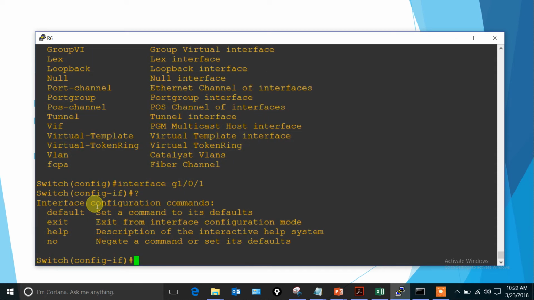Okay, so let's go into gig interface G10/1, hit question mark. Notice I have no commands. I have default. I could set this interface to default settings. That's about it. I can't even make it a switch port. I can't even make it an access port or a trunk or a no switch port or anything like that.